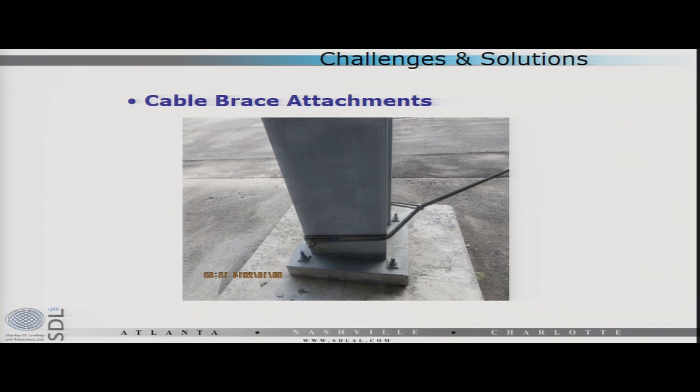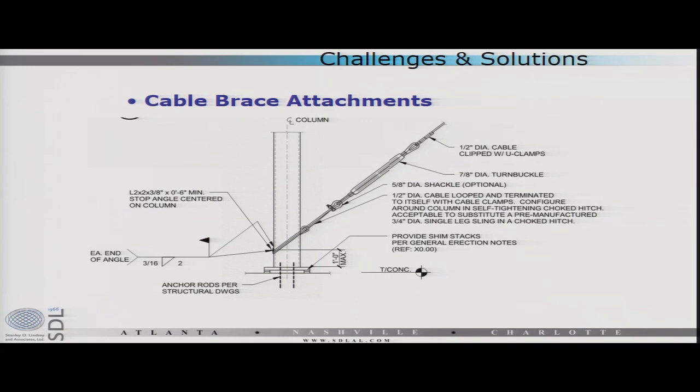And the potential issue with it is if you choke it too tight, your forces get magnified. If you choke it too loose, there's a chance that it's going to run up the column, unless you do something like this, which is to put on a stop angle. If you have ever tried to tell an erector that they need to weld stop angles onto the bottom of every column on the job, you are in for a treat, because the answer is, are you crazy? But some of them have developed some potential solutions with using clamps and things like that to help resist vertical movement of the choke.